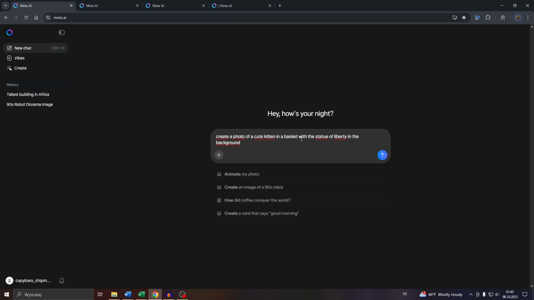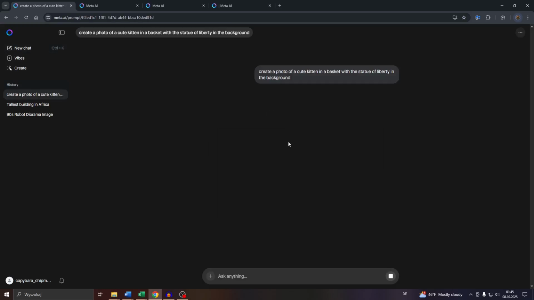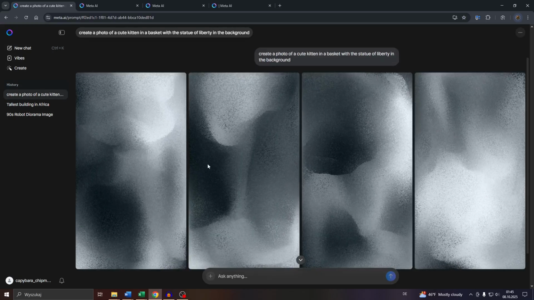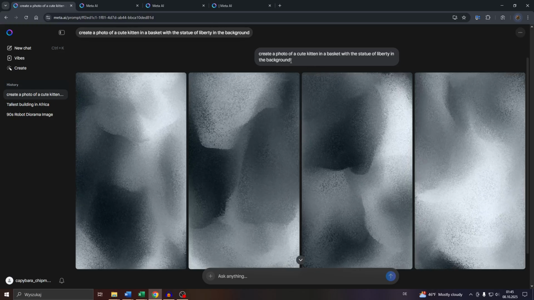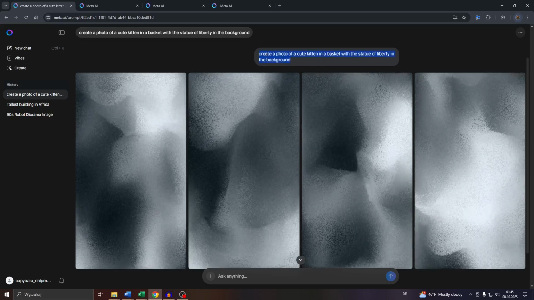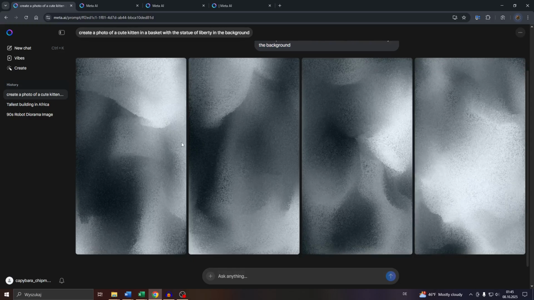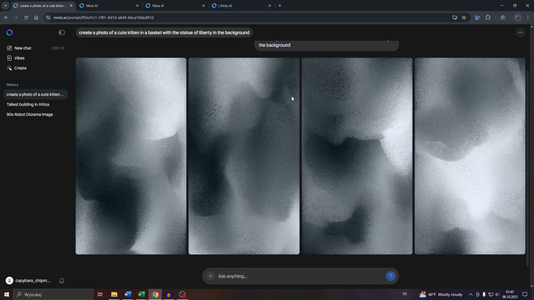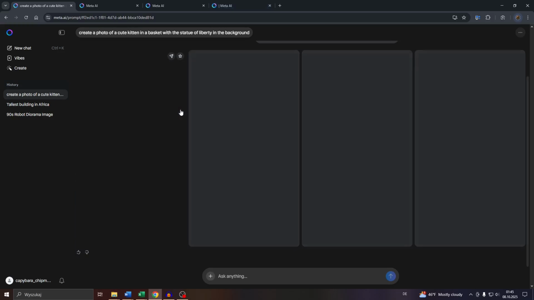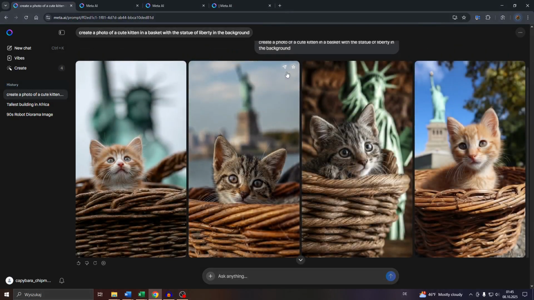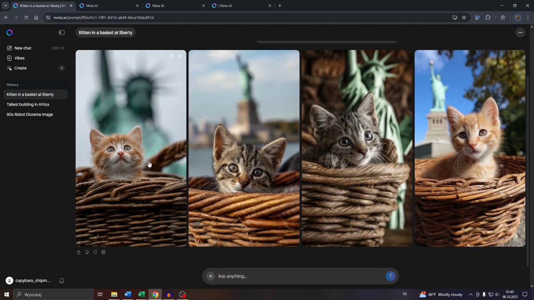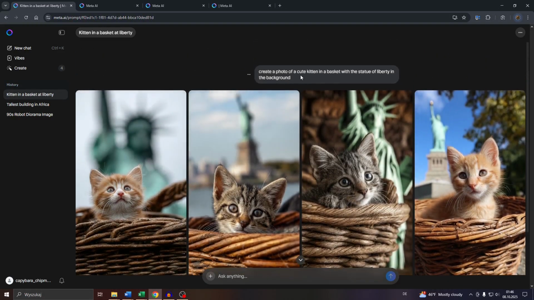So what you want to do after that is press enter or click this button here to give the artificial intelligence the command, and after that Meta AI will start creating your image or photo based on your description or your prompt here. So give it a second. It will provide you with 4 different versions of the image or photo, and there you go. As you can see, all of these 4 versions perfectly match the description or prompt I gave here above.